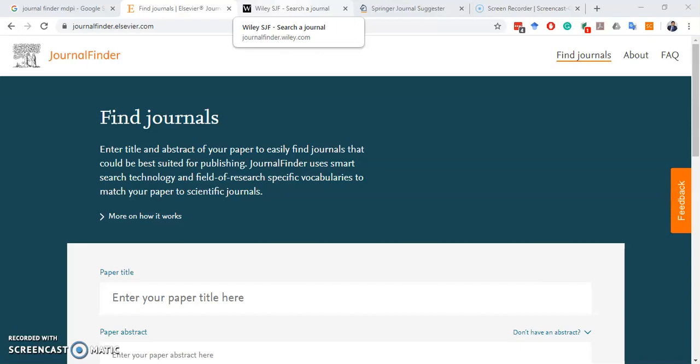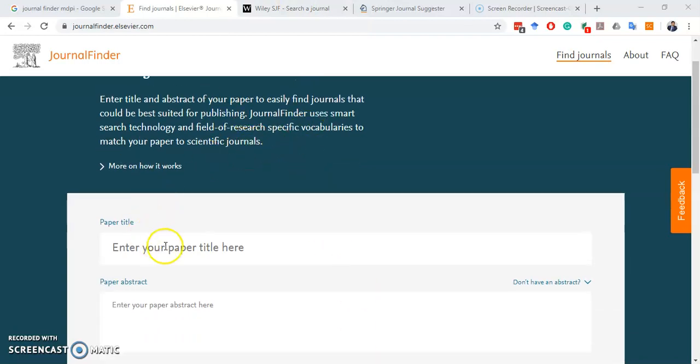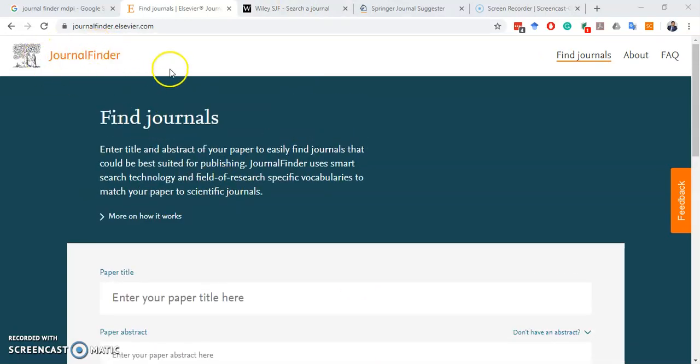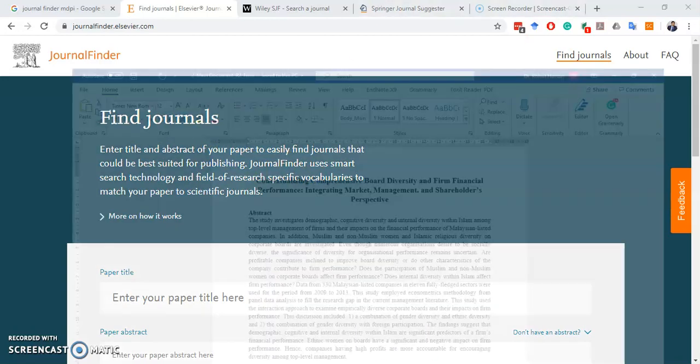So what we actually need to use this feature is a title. I'm going to show you the example one by one. This publisher is Elsevier, so I'm going to demonstrate how we can find the right journal according to our research interest. I'm going to perform it right now.